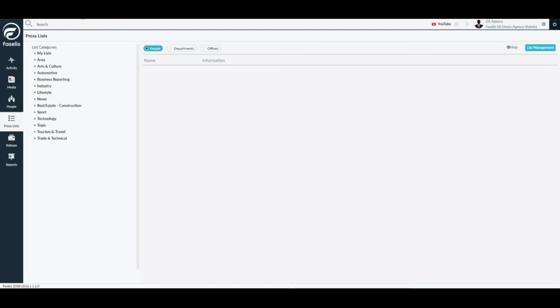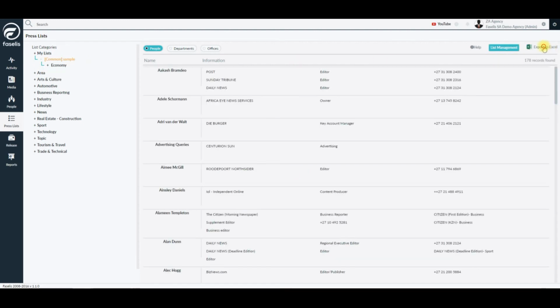Okay, let's go to how to download a list. You can download the list you are viewing or the person, department, and the office contact information found under the list in Excel format by clicking on the Export to Excel icon found on the very top of the screen on the right.